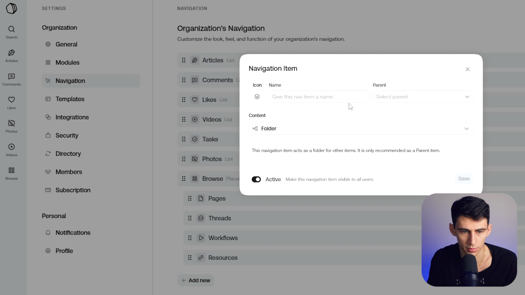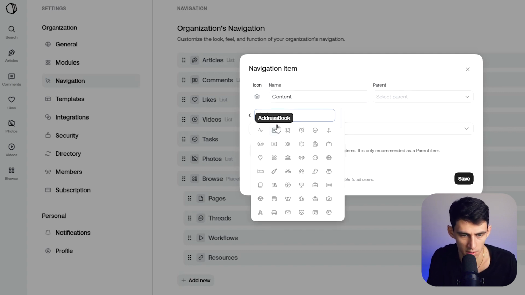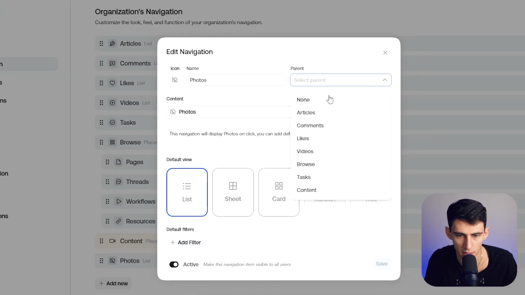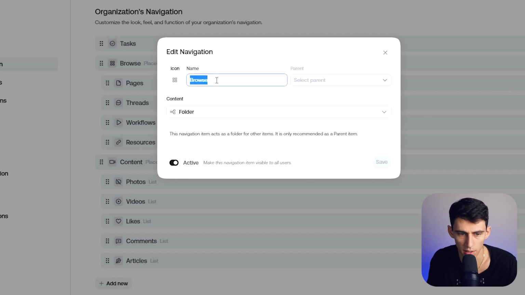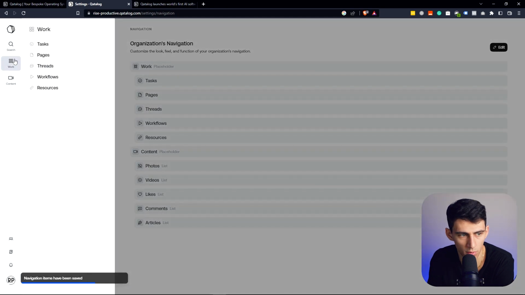Add new, call this content. There wouldn't be a none. Then we can do like a video or something. Save. Then we could make these, we edit them, the parent could be content. It's very interesting. And then from a view standpoint, that's also how this works. If I go here, just nestle all these guys there, change this from browse to work, move this right in here. Let's do save changes. Then we'll see we got work right here.